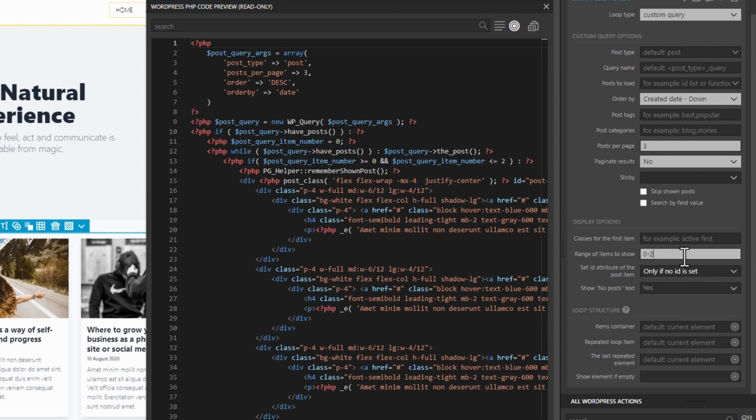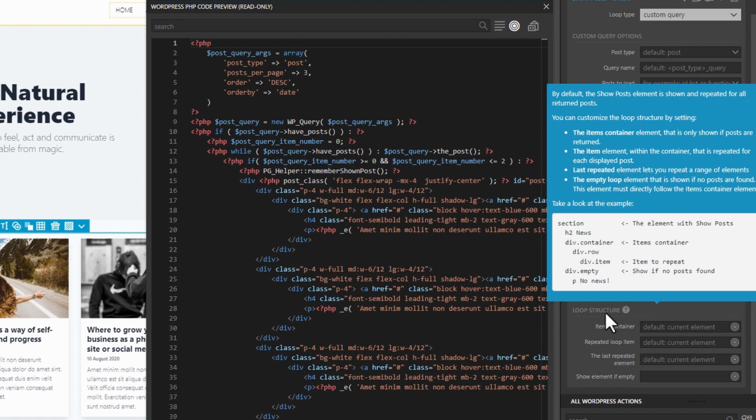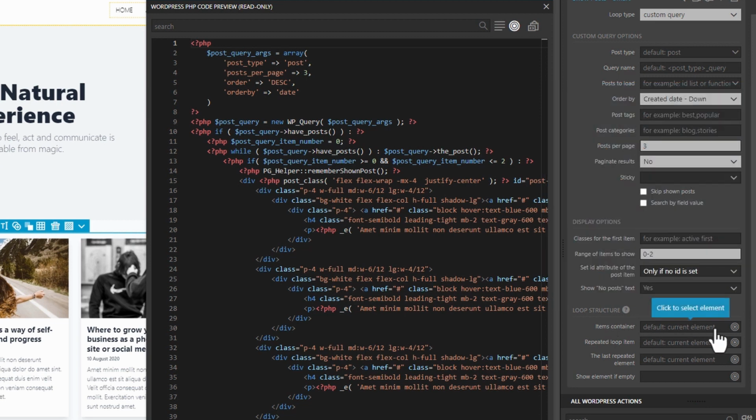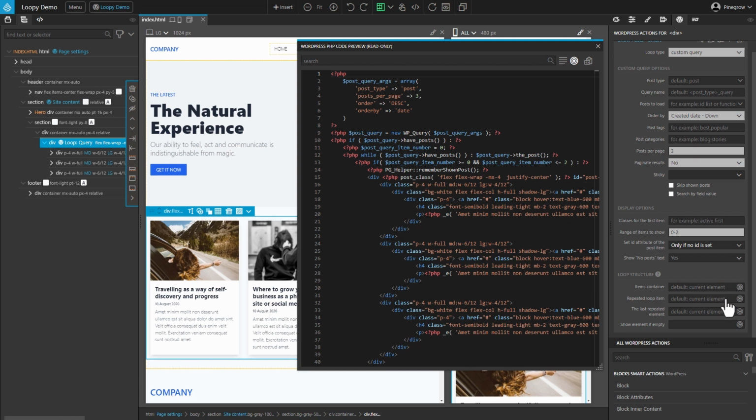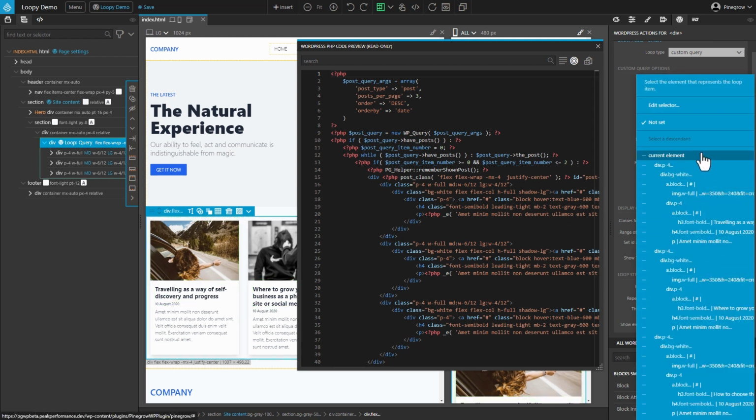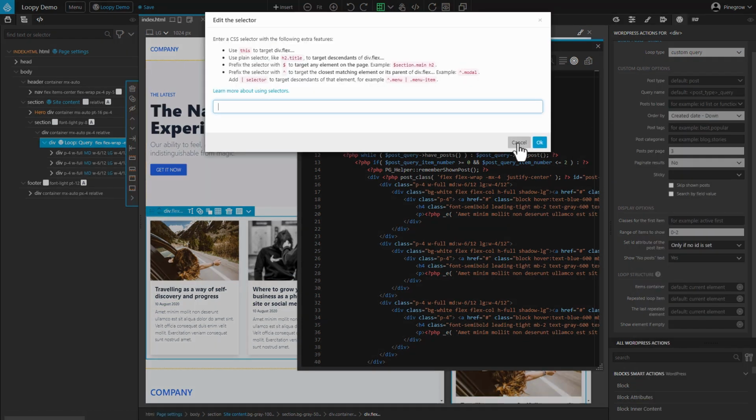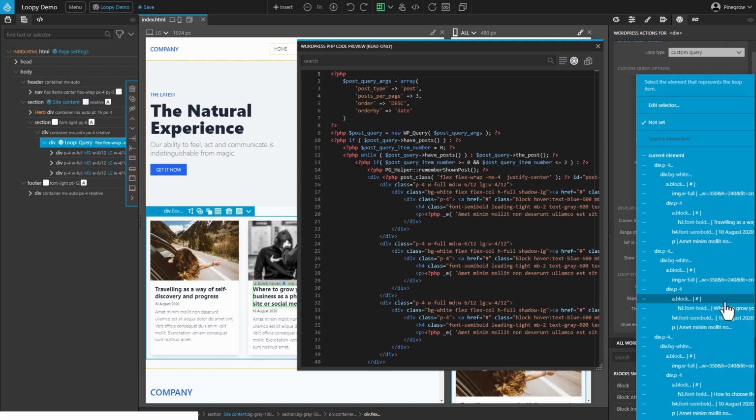I'll leave these other 2 attributes alone. The last thing we need to do for our Show Post Smart Action is to tell it which items will be repeated. At the bottom of the settings panel, you'll find the items container setting. By default, that's set to the current item, which is perfect since it's the one we added the action to. And then we have the repeated loop element. Clicking on that lets me directly select the loop item, or I can write my own selector if I need to for some reason. I'll just select this first item's div.